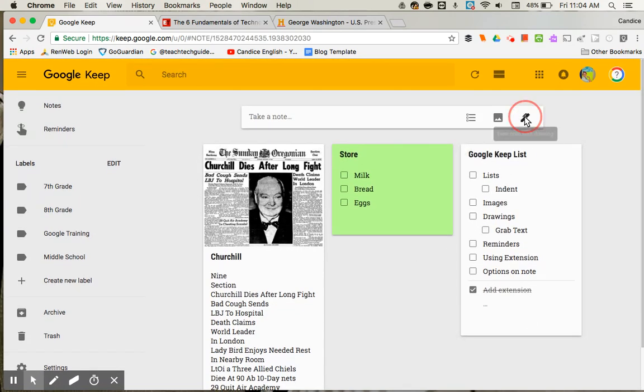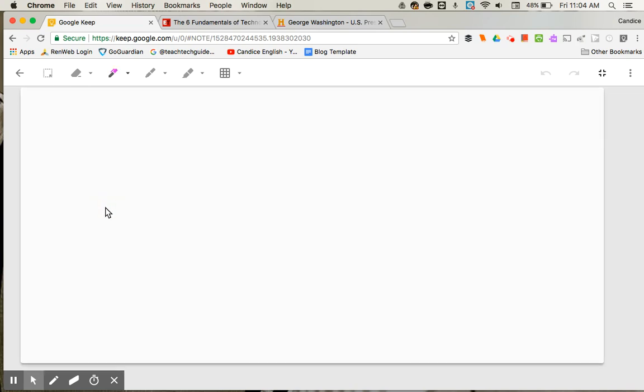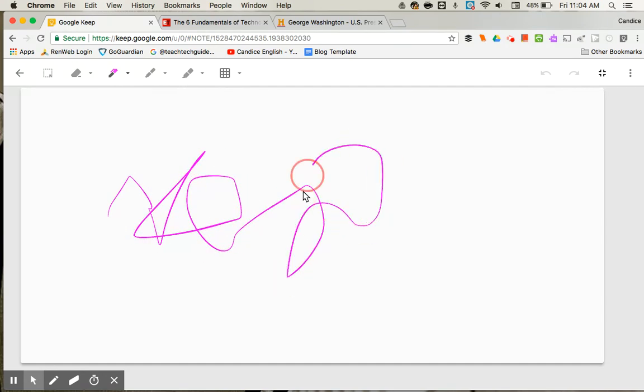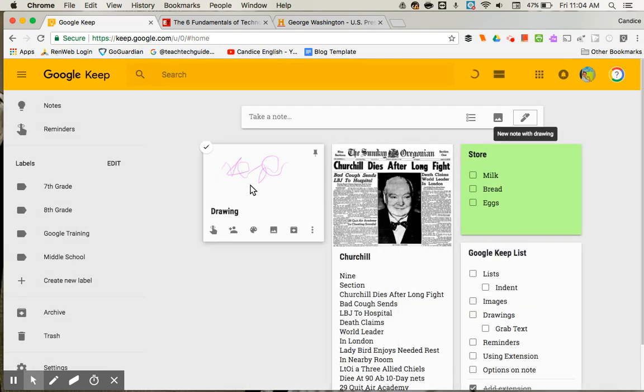The other one you can do up here in the top of this toolbar is you can create a drawing. So you can change your color here, and you can create a drawing. Isn't that beautiful? So now I've saved that. I'll go back. I can title it Drawing. Close, and then again, it's saved right here for me. So I've got 4 different notes here.